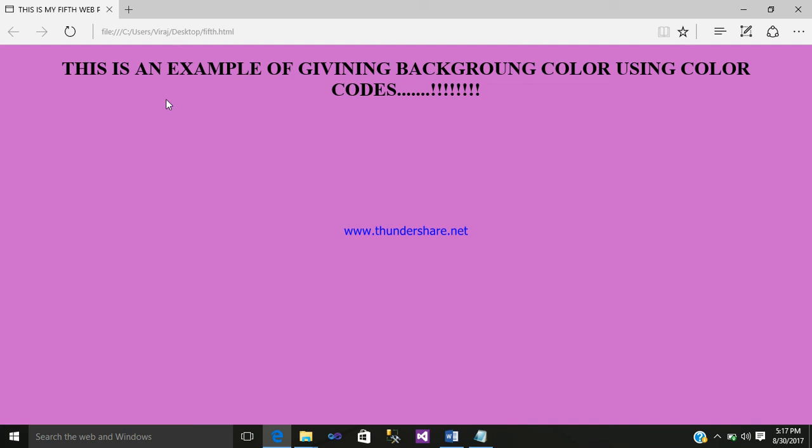So many of you may know different types of color codes. So you can apply those color codes while creating your web page, for a better look of your web page.